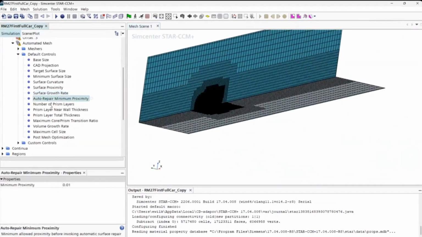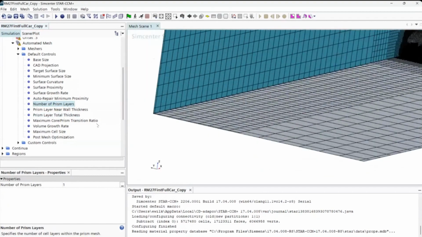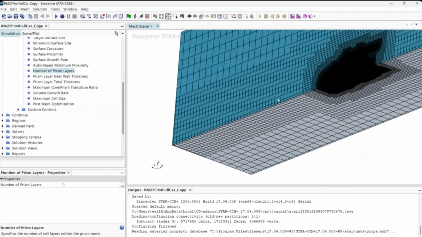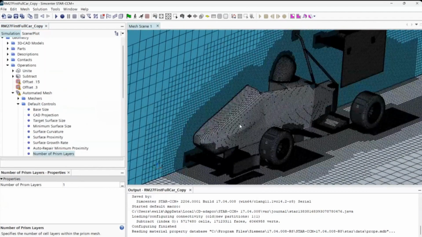Auto repair, don't really worry about that. Now, this is where stuff gets kind of important. I will go over prism layers, which is extremely important. A lot of these are represented in custom controls instead of the entire domain. But essentially, prism layers is all about the interaction between the geometry and the volume.